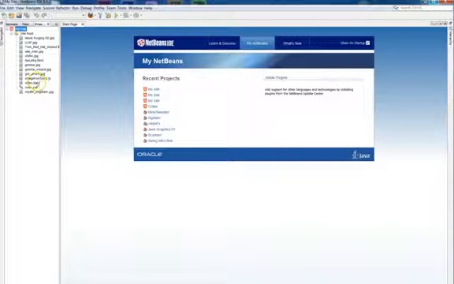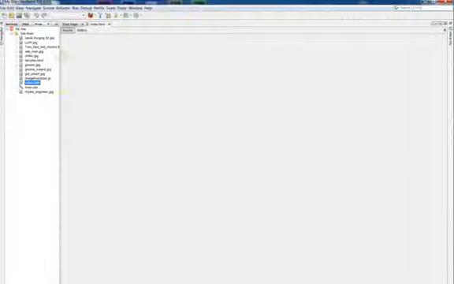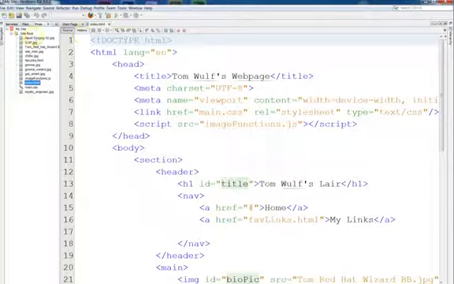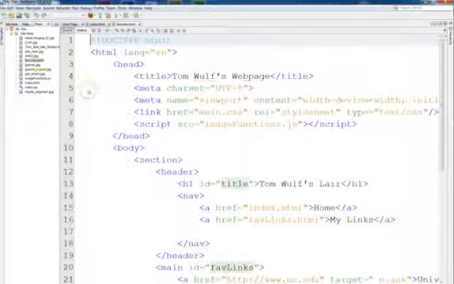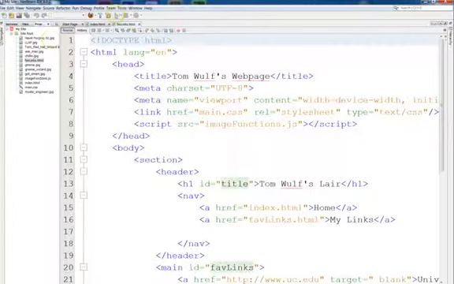So I have the index.html. Oops, having a little trouble here. This is on Google Drive, and sometimes it doesn't quite pick up. There we go. So I have my index.html, and then I have the Fav Links. And let's go ahead and take a quick look at the way that it looks in the browser before we go further.